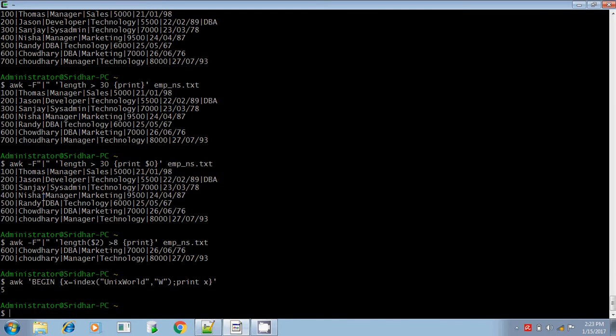The next one is an example for the substring. Here, what I am doing: awk -F, the pipeline symbol as the delimiter, followed by substr of... we are finding the substring. What is the main string?